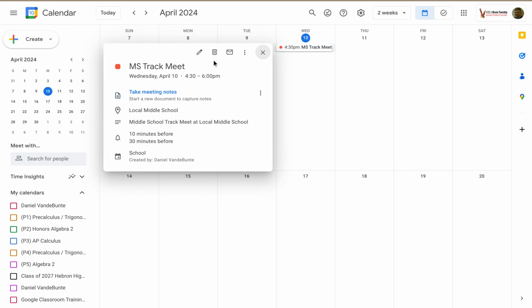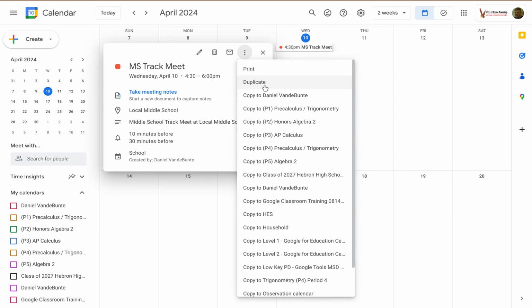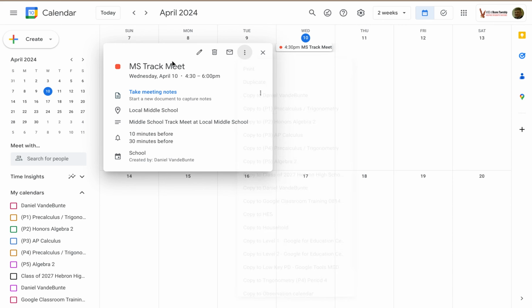If you want to delete the event, you can just click on the delete button. If you want to email the event details to someone, you can click on that. Or if you click on this little three dot menu, you'll get a bunch of other options, a bunch of different ways to access that. Right now I'm going to show you how to go to the event details page.